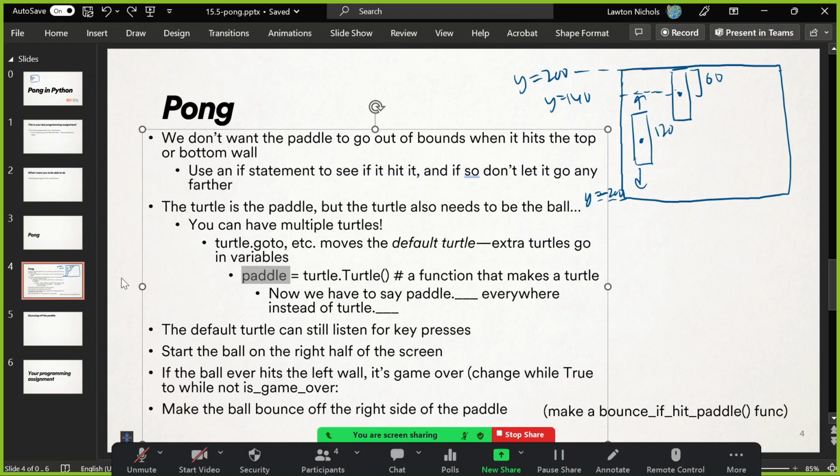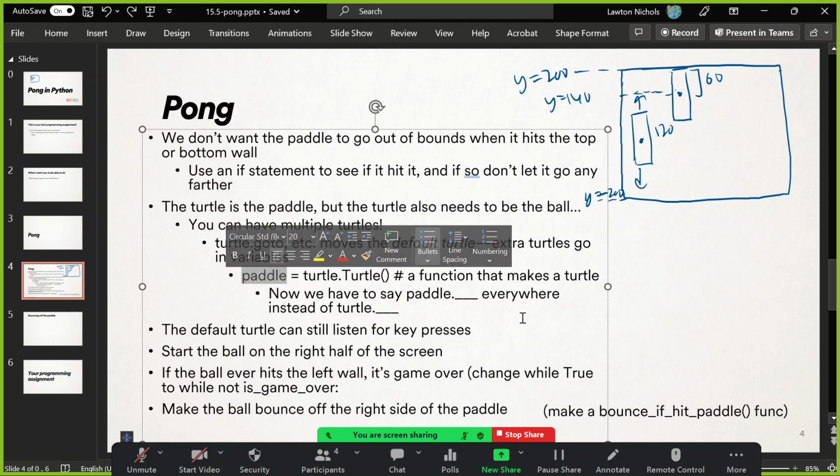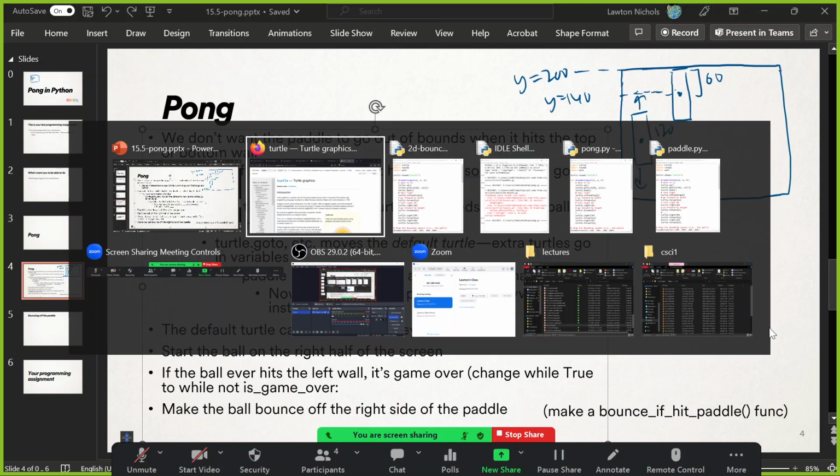And so that's what we're going to do. We're going to make a paddle turtle and a ball turtle, and instead of saying turtle.goto when we want to move the paddle, we're going to have to say paddle.goto. We're giving a new name to the turtle that gets to be the paddle. So we're going to have a bunch of turtles on the same window now. All right? So that's going to be our first change.